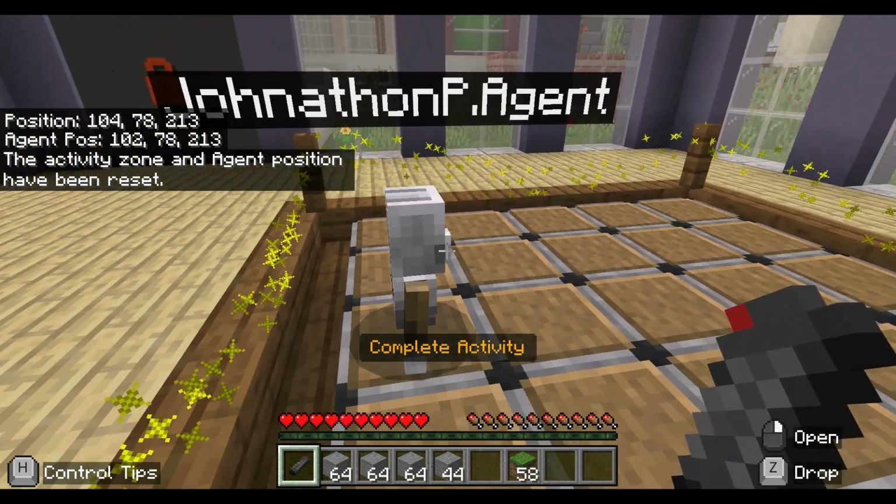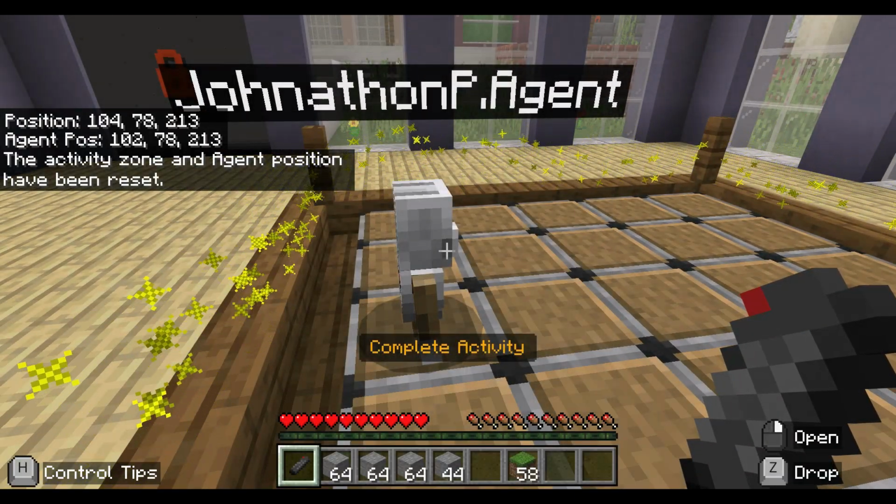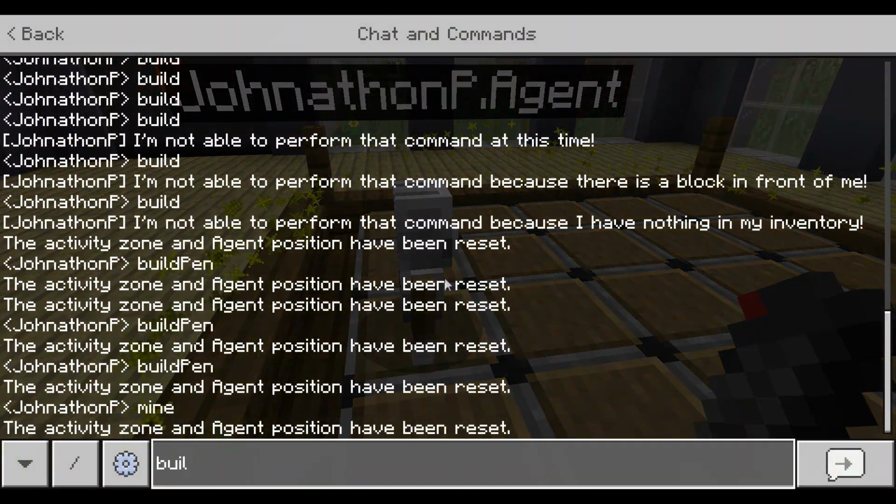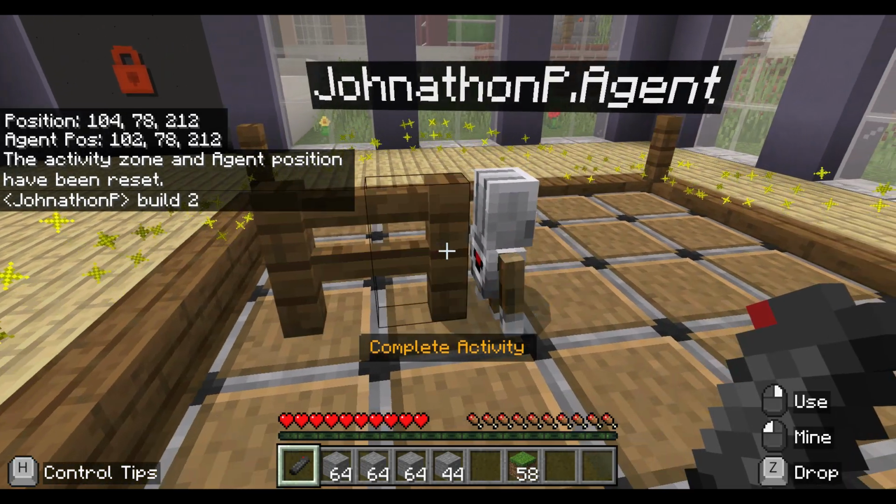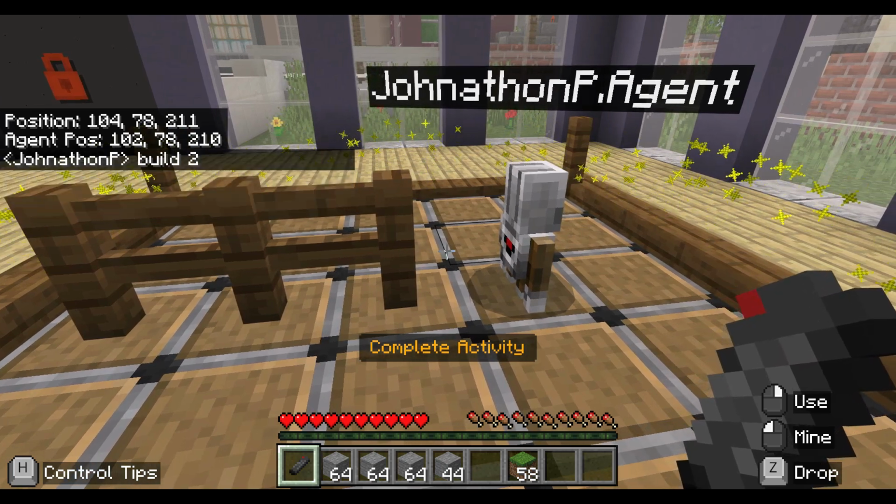Okay, make sure he has some inventory, and let's do build 2. If we do build 2, we should get how many posts? 3. Yes, 0, 1, and 2 gives us 3 posts. Here we go.